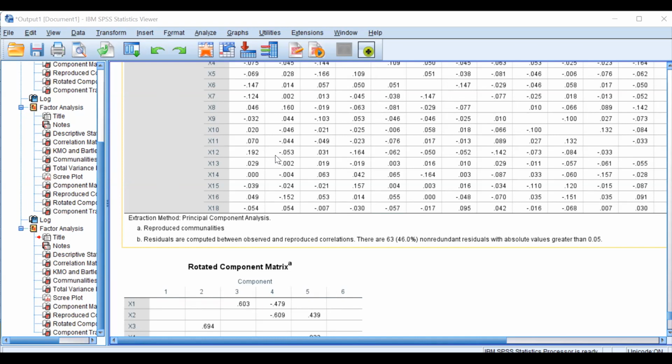So this is another thing which should be looked at, reported and checked. Clear? Here it is 46%, which is below 50%, which is okay, acceptable. I am not saying good, but it's acceptable. Clear?